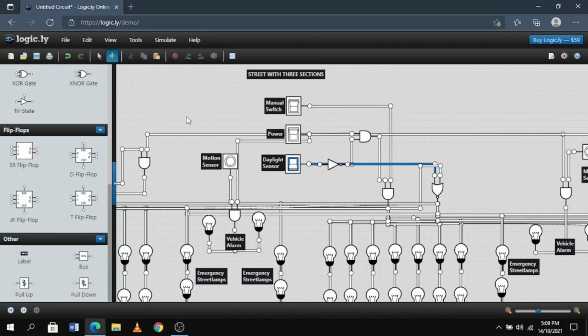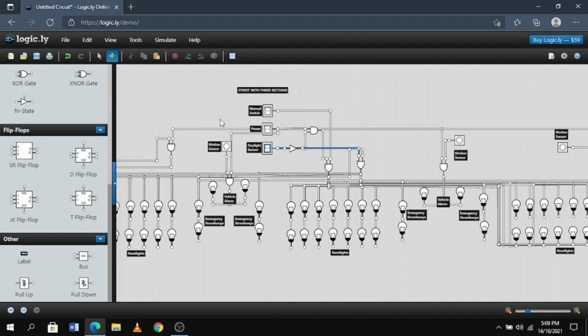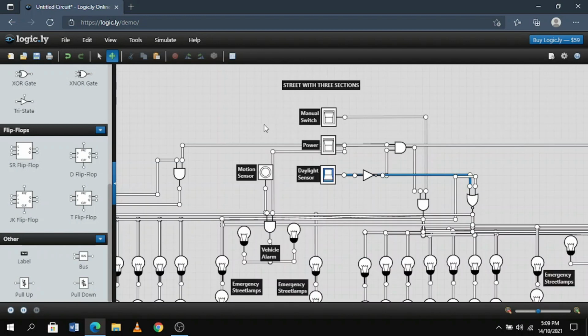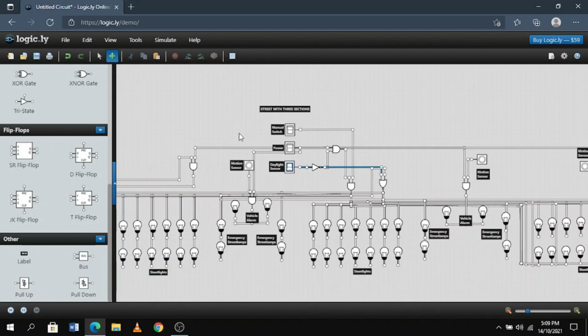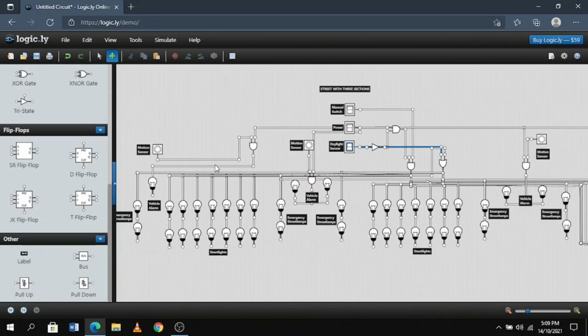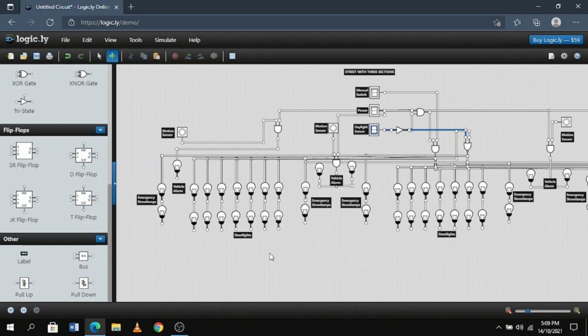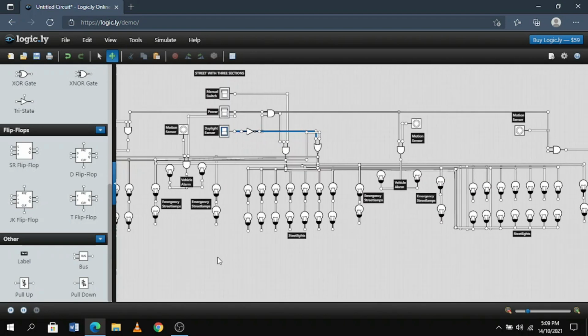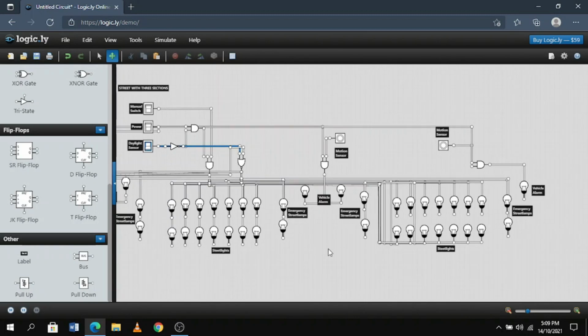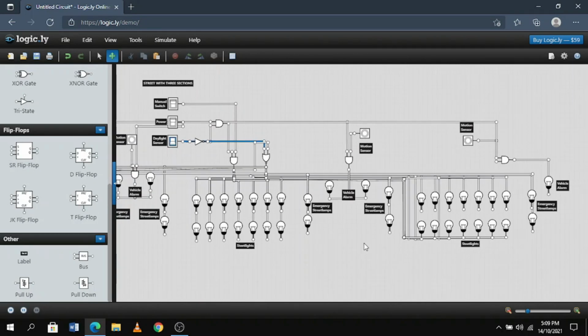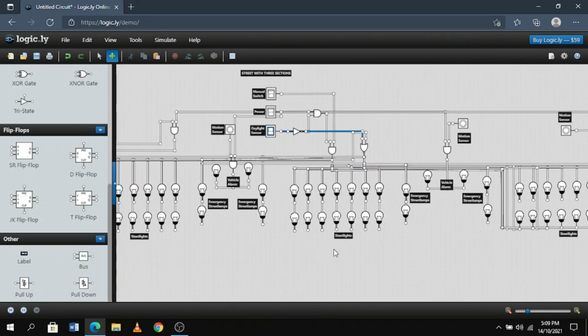So welcome to the simulation part of the video. So this is my overall design. I'm gonna zoom it out. As you can see, this is the street that has three sections. There are roughly 16 street lights per section, for a total of 48 street lights in this street alone, which is divided into three sections.